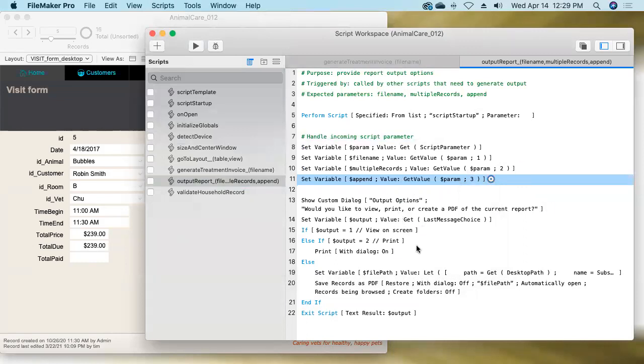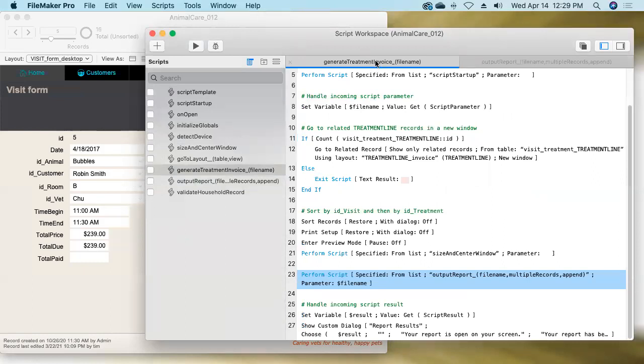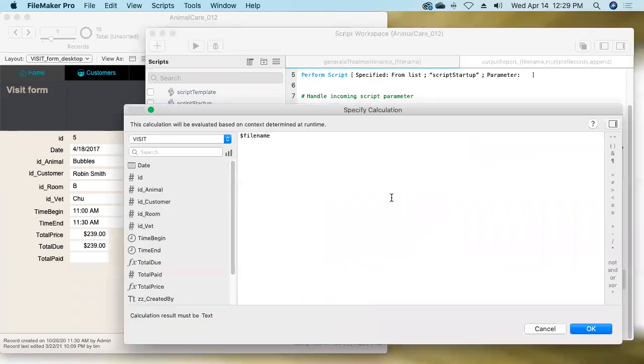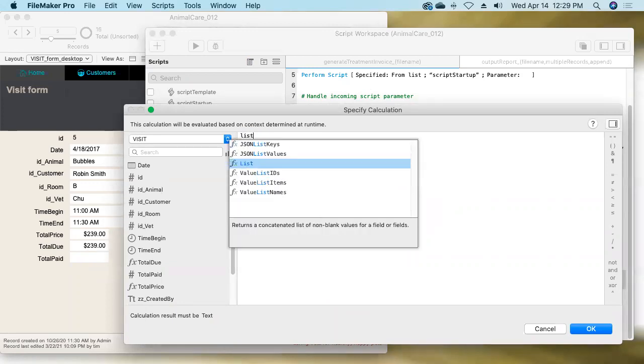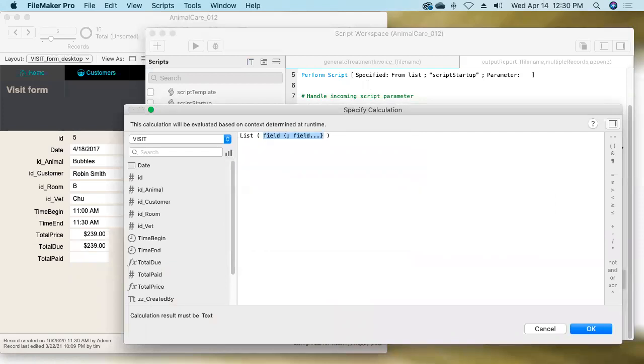Okay, now before we move on to the handling of those parameters, let's jump over to the script that's going to call this script, this generate treatment invoice script, and any other scripts that we write later for generating reports. And let's go in and add to our script parameter. From now on, instead of just passing in the file name, let me cut that with Command X. Let's pass in a list of items. I'll use the list function, and the list function wants us to specify the items that we want.